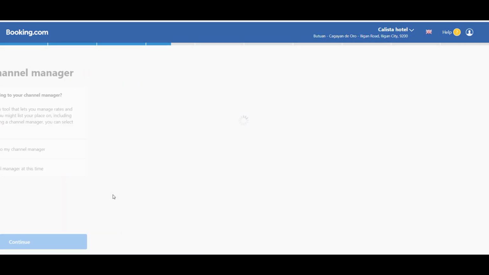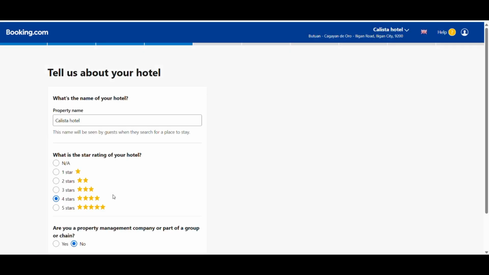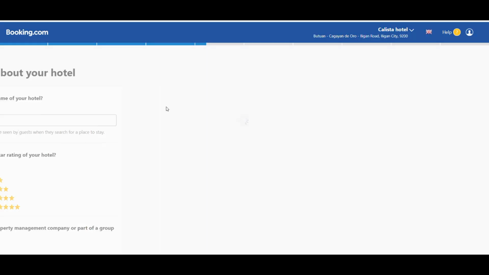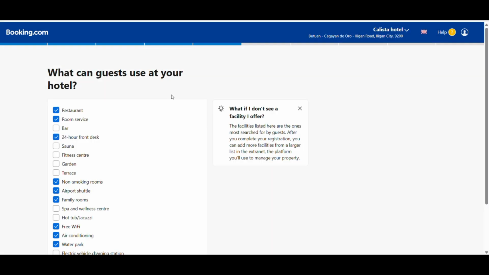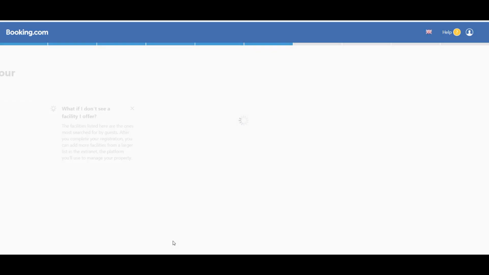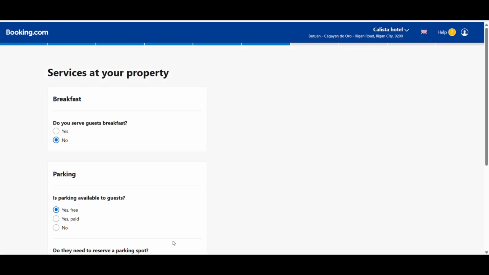So you'll be able to see here if you want to connect it to a manager. And then here, tell us about your hotel. So you'll also fill out your payment options and then the verification in progress. So once everything is filled out, Booking.com will start the verification process automatically.